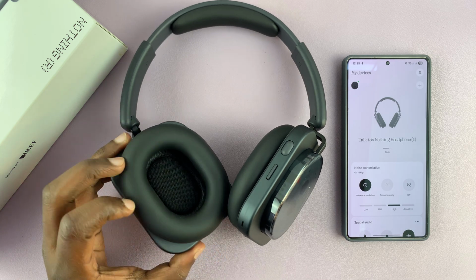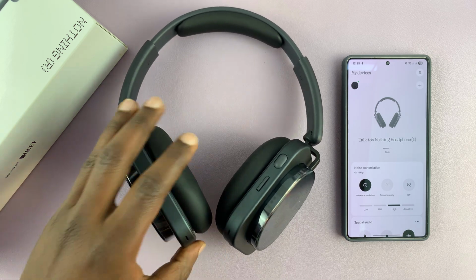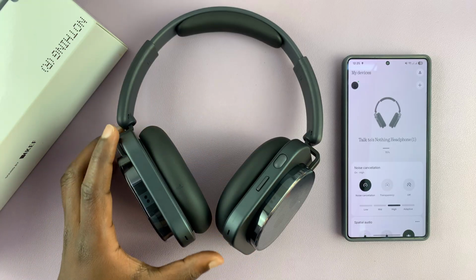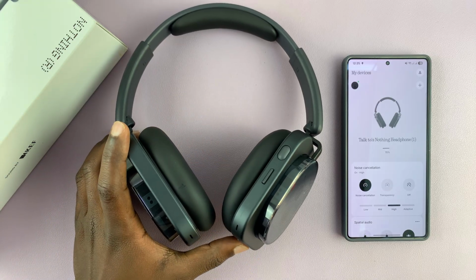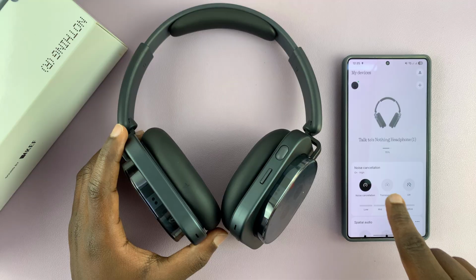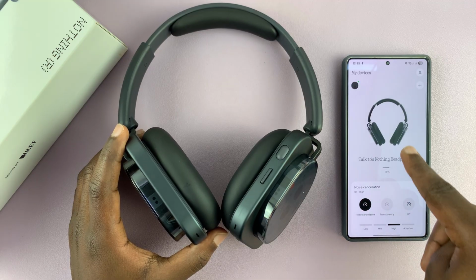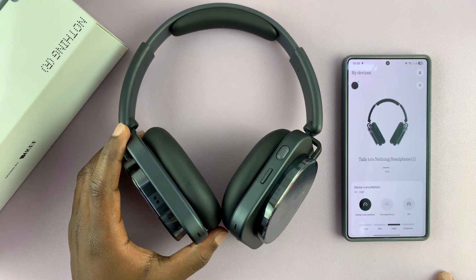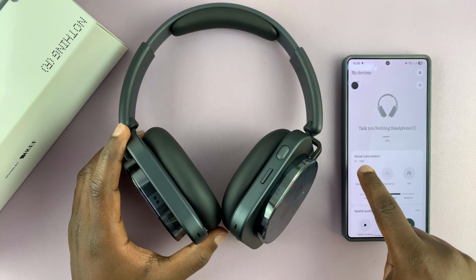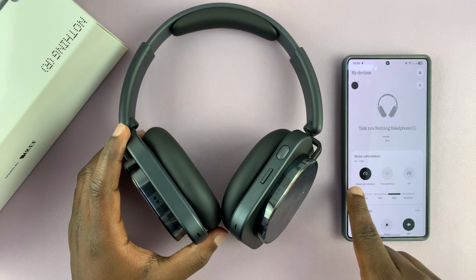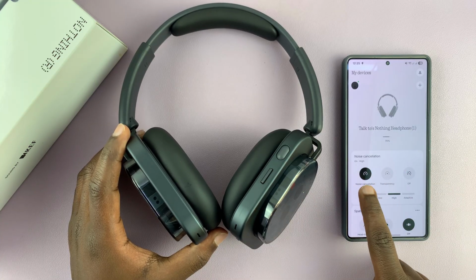So you can adjust the level of noise cancelling, basically adjusting how much of the noise you want cancelled on your Nothing Headphones 1. So you need the app to do that. So just go to the Nothing X app and find your headphones. And then when you have noise cancellation enabled, like it is right here, you can actually use this to adjust.